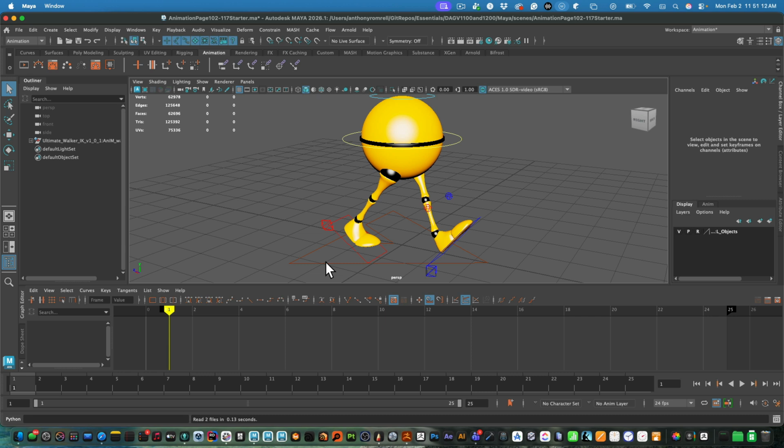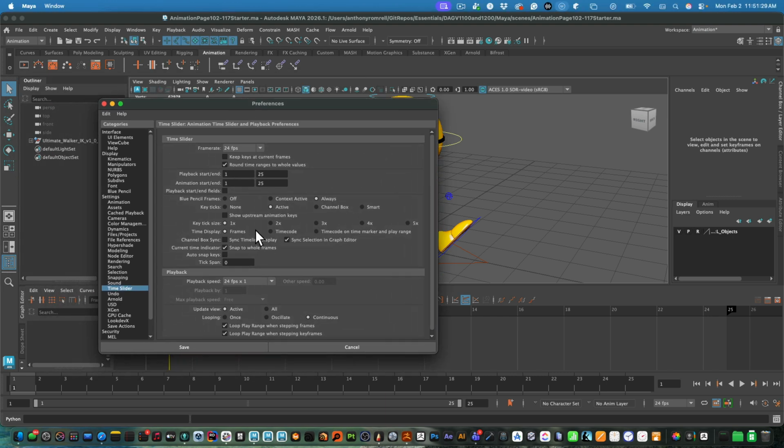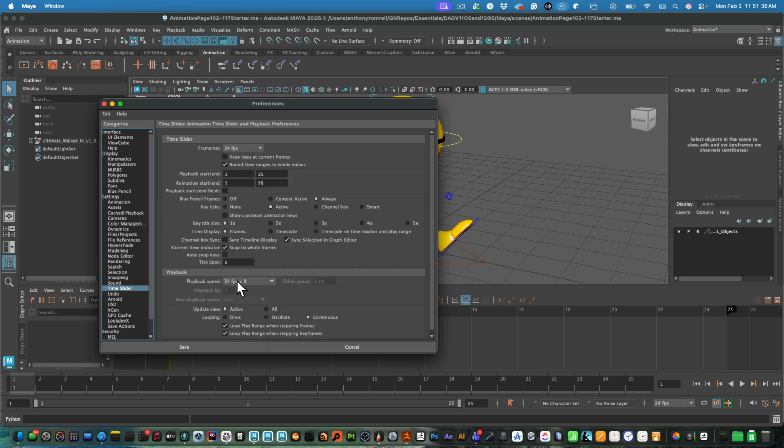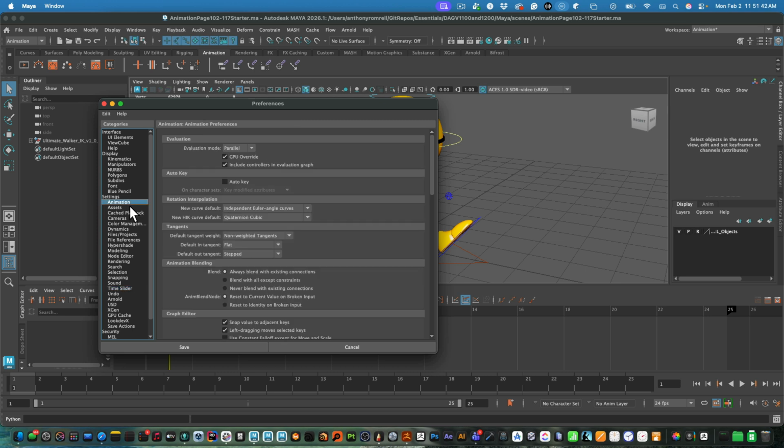Now there's a couple settings that we need to make sure we have ready to go in Maya. What I want you to do is click on this little man icon right here. This looks like a little running man. It's going to open up a screen. It just went off my screen, I'll pull it back in. You're going to go to animation, a couple settings. If you click on that running man, it shows a time slider. Make sure that your playback speed is 24 FPS times 1. And then click on animation.